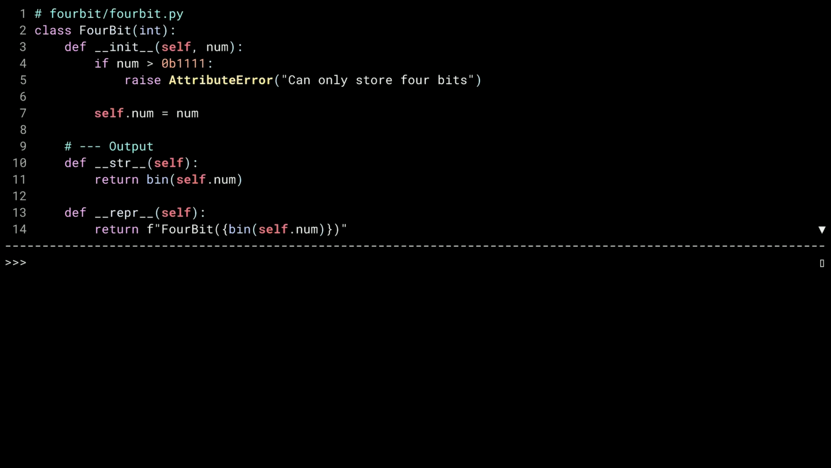The int class uses a variable called num to store the value, so the initializer starting on line 3 does the same thing. I've added a quick check in the initializer to make sure nobody tries to create a 4-bit object with a value that is bigger than what can be stored in 4 bits. Let me start out by importing this into the REPL, and I'll create a 4-bit object. Because I've overloaded the special method dunder repr on line 13, the REPL prints out this object in a friendly format.